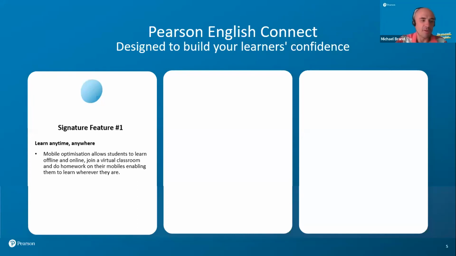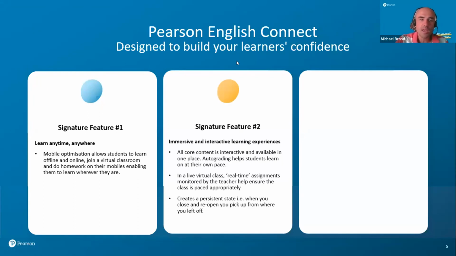So it means you can keep learning wherever you are and do smaller, bite-sized chunks, rather than the traditional sitting at your desk for hours. The next signature feature then: all of the content is interactive. With the student's book and the digital workbook, if you like, the online practice, all of the activities are interactive and are auto-graded. There's also a virtual classroom.